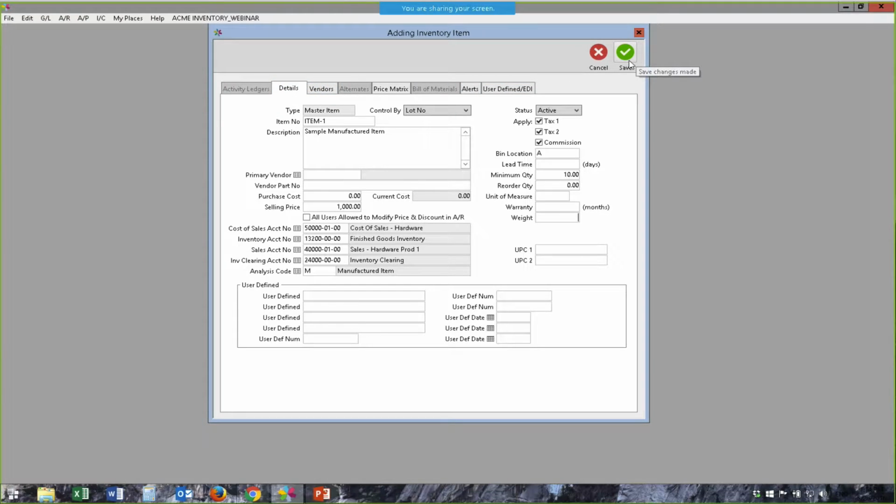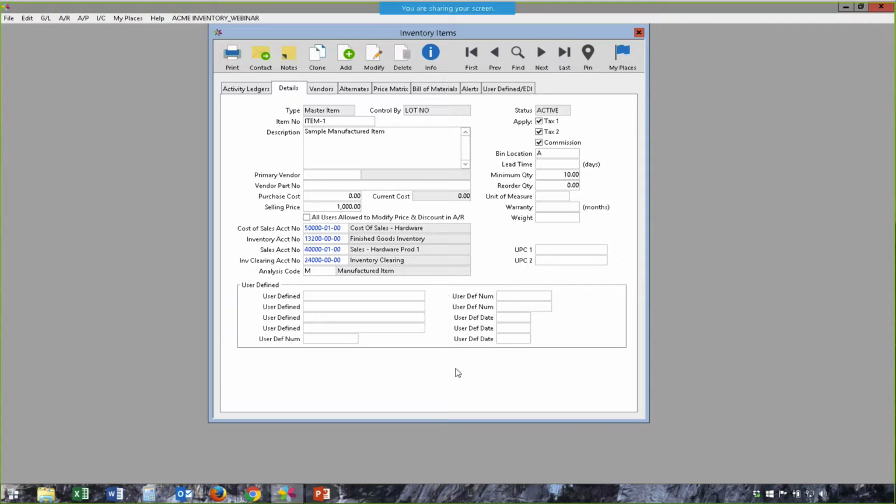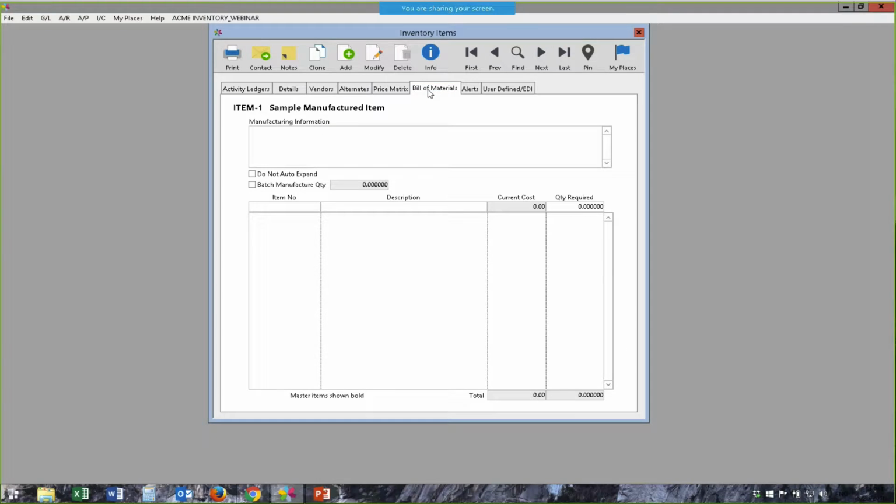So to complete this, I'm going to save the item, and then we're going to get to the next step, which is establishing a bill of materials. So to do that, I'm going to click on the bill of materials tab. Connected supports two methods of bill of materials. The first one is, so I'm going to click modify, and I could put sample info here.